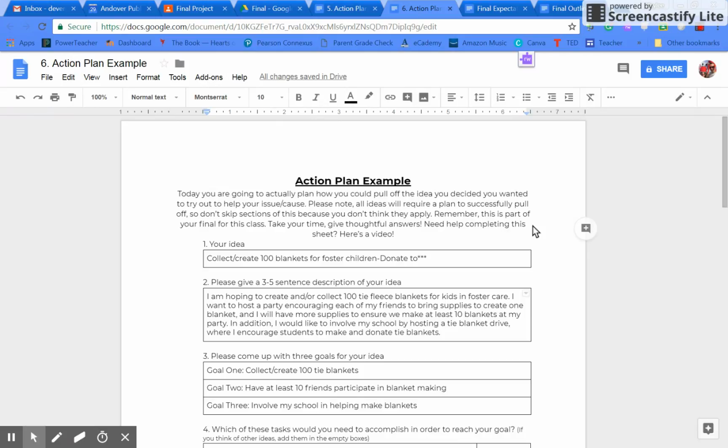As you know, at this point, you are working on your final for the class, and you know that you're going to be presenting your idea. So make sure that you are thorough and thoughtful in your action plan. You can't skip sections because you don't think that they apply. You will all need to do work for each section. Make sure you take your time and you give thoughtful answers.